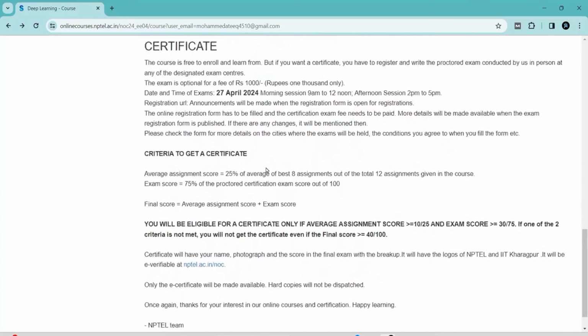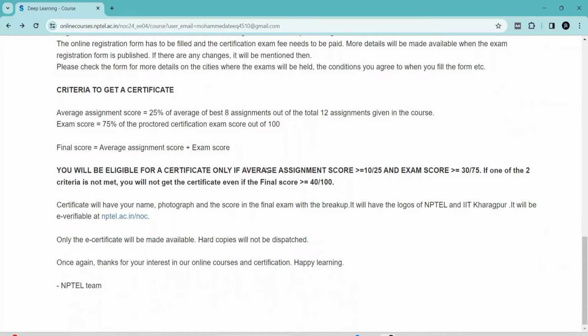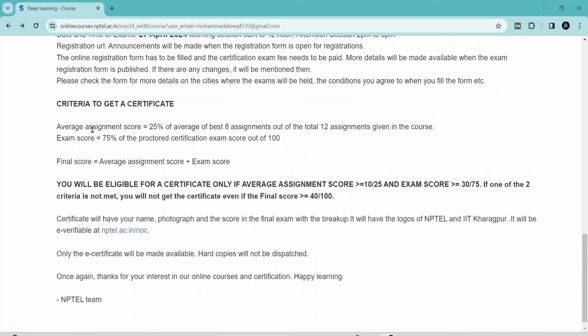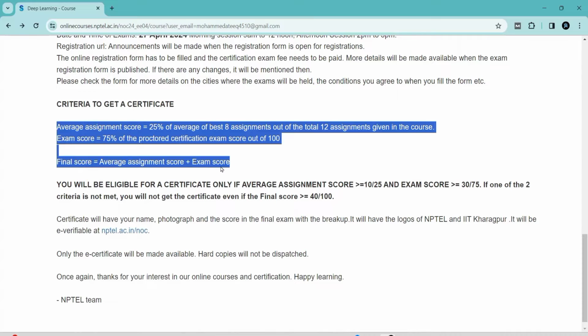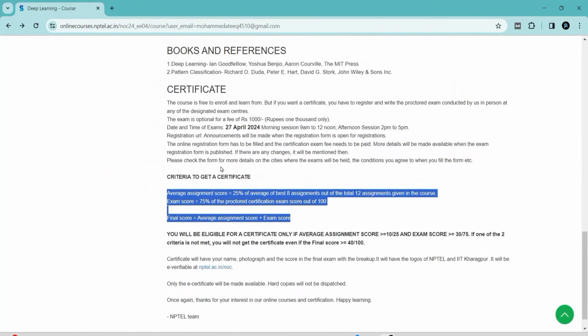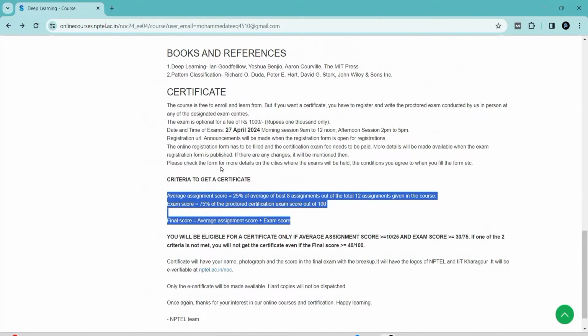You can see the criteria to get a certificate. We need to get a total of 40 marks, with an average of 25% of marks in assignments and 75% marks in the examination. They will calculate the final score.